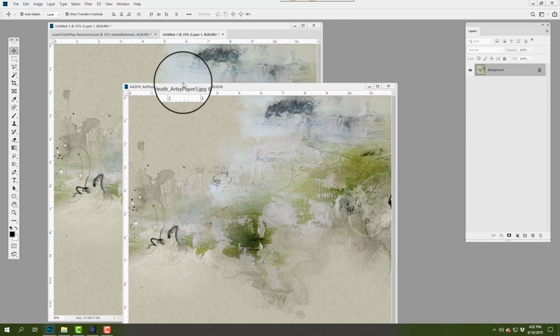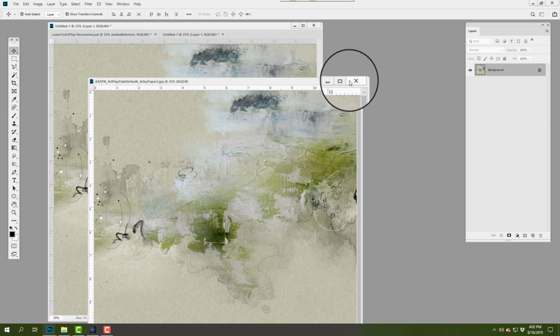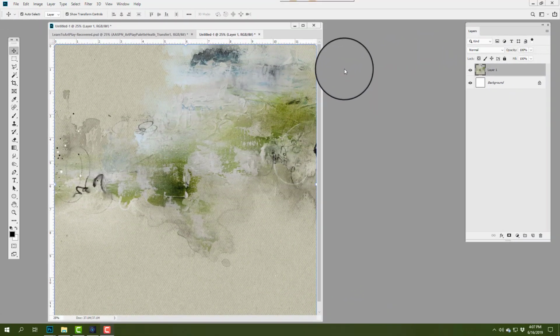And then you can go ahead and close that file out by clicking on the X icon in the top right hand corner of the file. This provides an instant layout foundation onto which you can blend your photos and then add your embellishments.